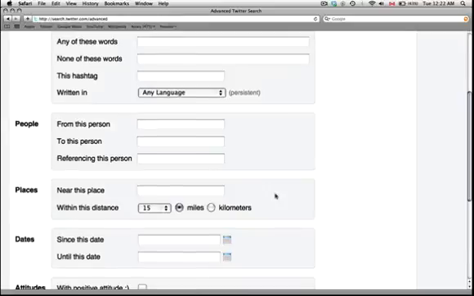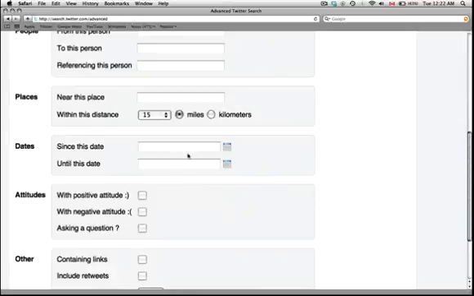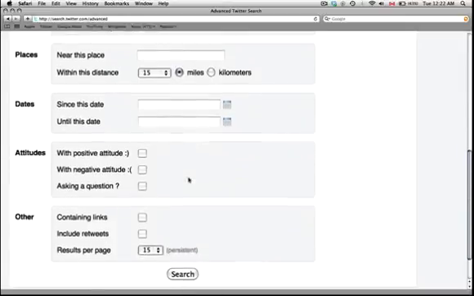But for now, just to show you some of the advanced features, you can search by dates. You can search by attitudes. These are just sort of like what text fields that people use when they speak. If they put a happy face like this, it means they're happy about something. I won my game tonight, and they put a happy face, or I lost my game tonight, they put a sad face. You can search with a question mark.